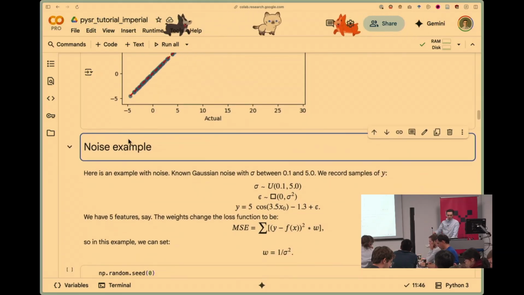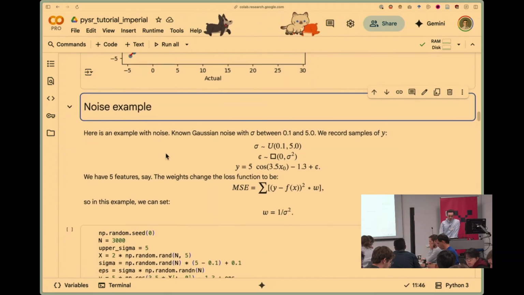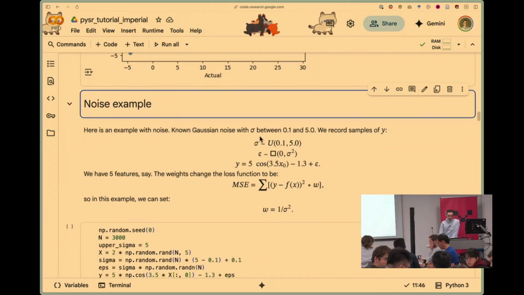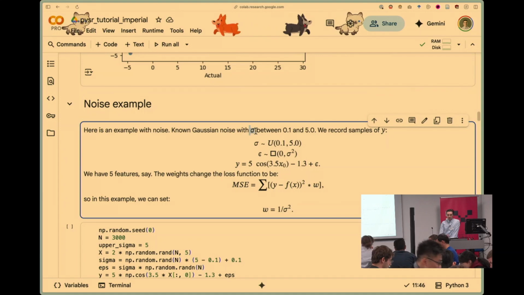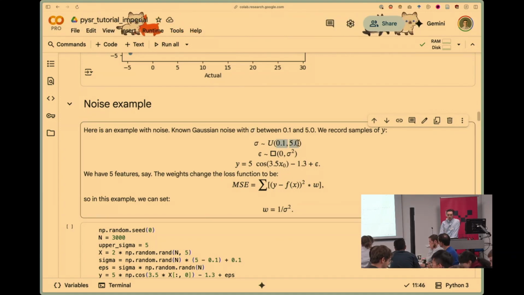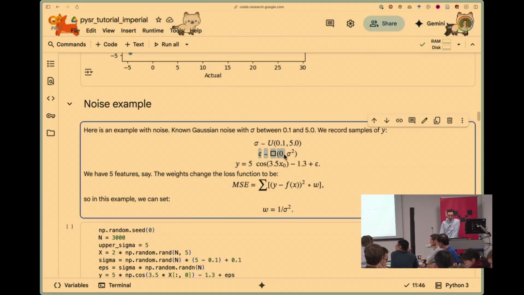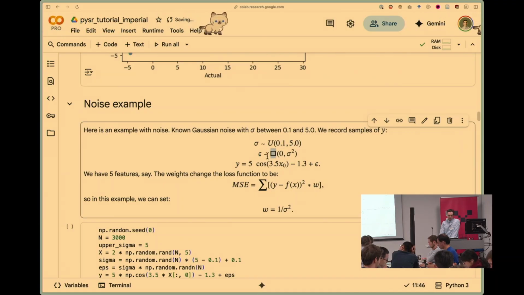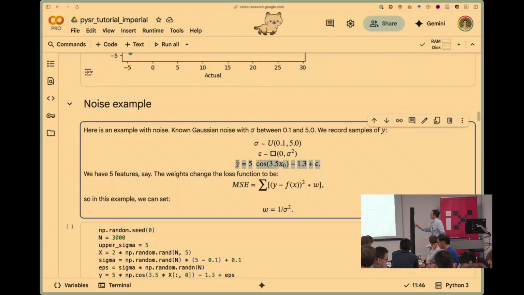This is going to be a bit harder. We are going to sample sigma, which is the noise standard deviation, between 0.1 and 5. And then sample noise, so this should be a curly n, and add that to an expression. Okay, so we're looking for this expression. And there's heavy noise there.